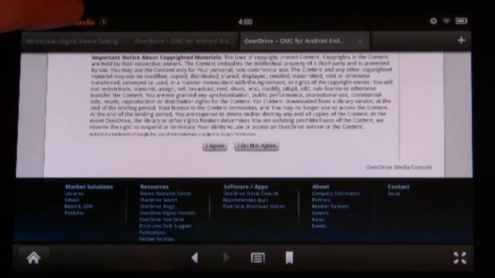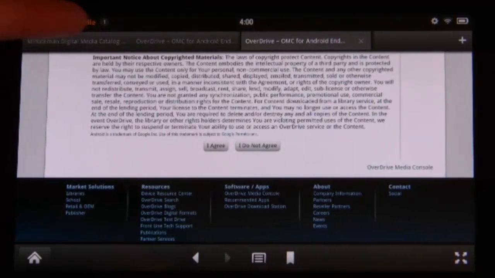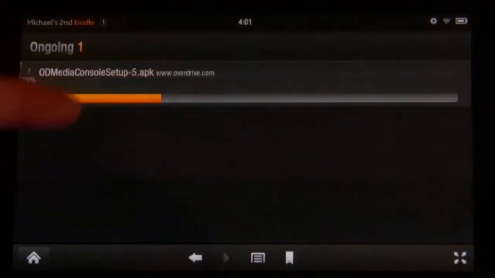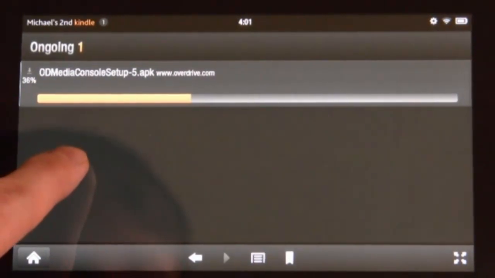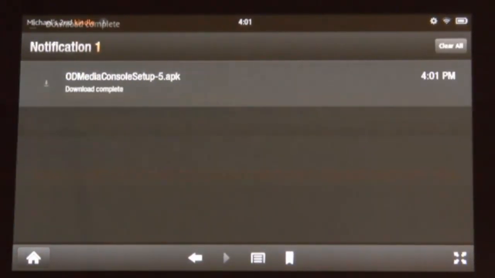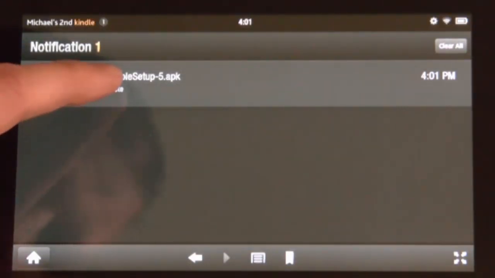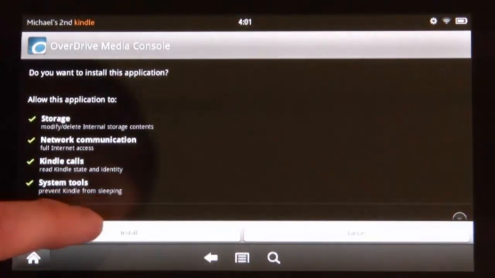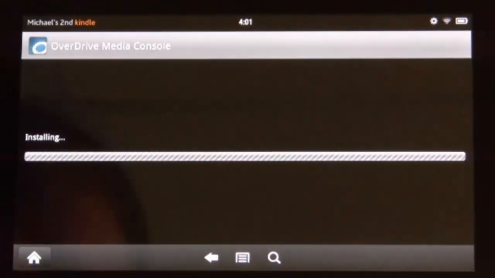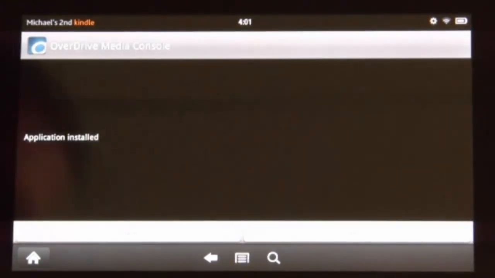Now we'll see that there's a little one in a circle next to where it says Michael's second Kindle. So I'm just going to tap up there, and that gives us a drop down of all of our downloads that are going on. Now that it's finished downloading, we'll tap where it says download complete. And it asks us if we want to install it. So down here we'll tap on install. And it's going to install. Now it says that we're finished, so we'll tap on done.